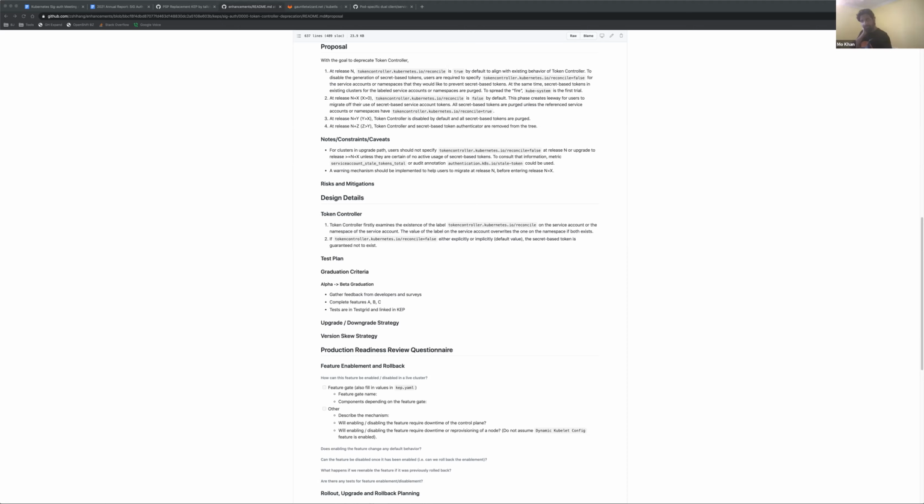Do we have any warning or audit events for when the legacy service account tokens are used? I forget. I think we need to implement some warning mechanism, but we don't have it yet. We definitely log metrics around them. Yeah, metrics. But adding warnings for them would make sense.